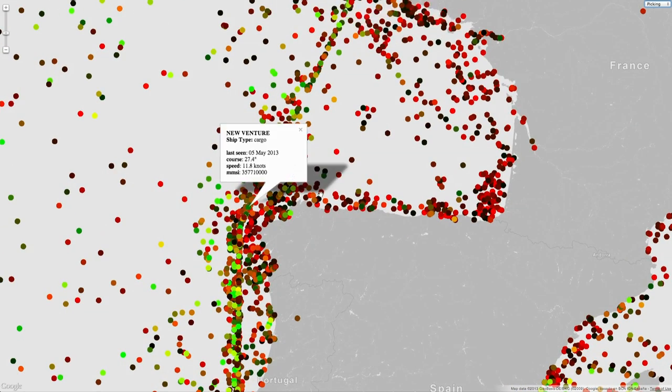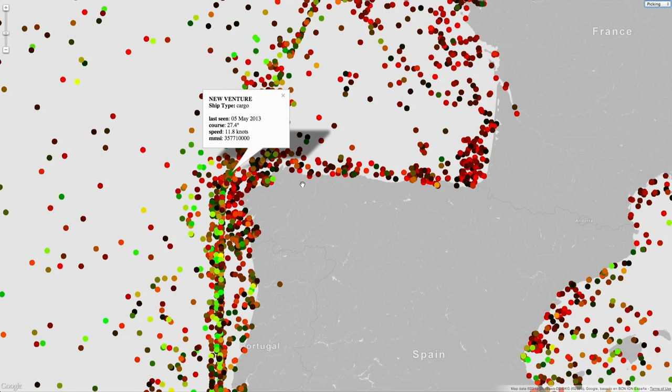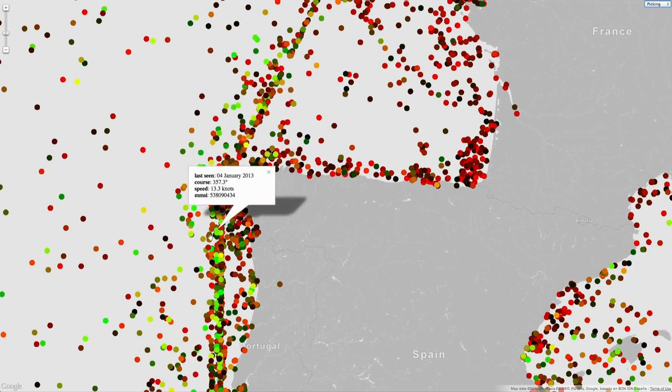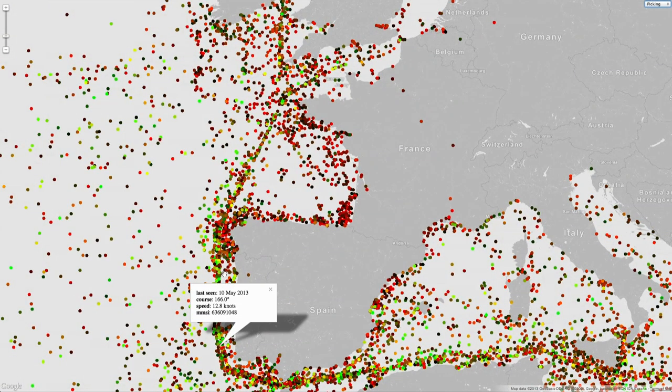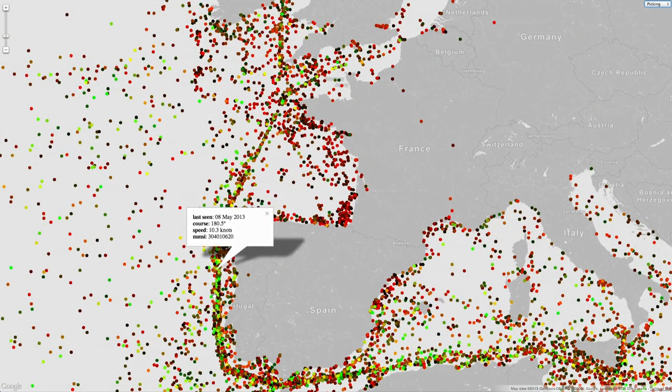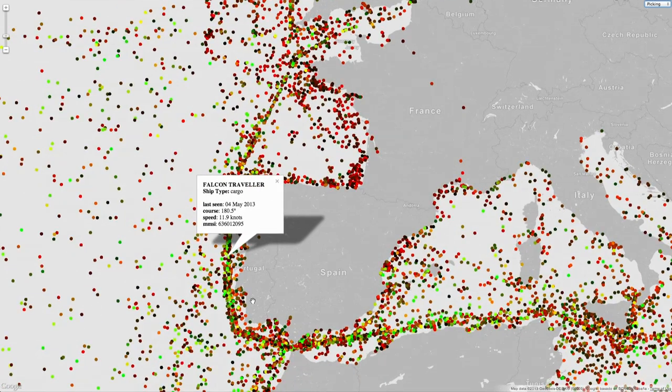We actually have different amounts of data for different types of ships. So here's the New Venture. It's a cargo ship. We last saw it on May 5th, and it's speeding ahead at 11.8 knots on a course of 27.4 degrees, so mostly north. And meanwhile, let's find a different one. There we go, the Falcon Traveler. It's another cargo ship, but it's traveling south.